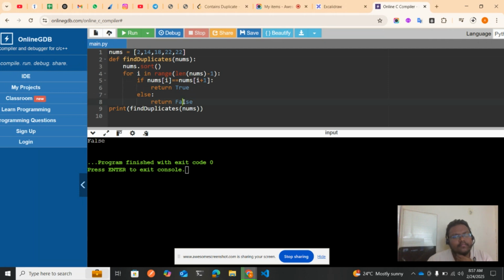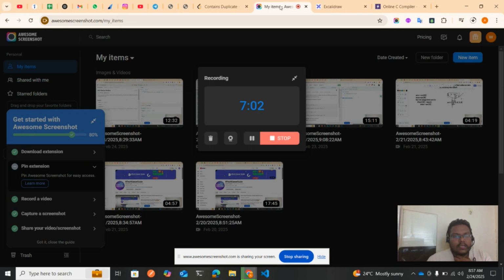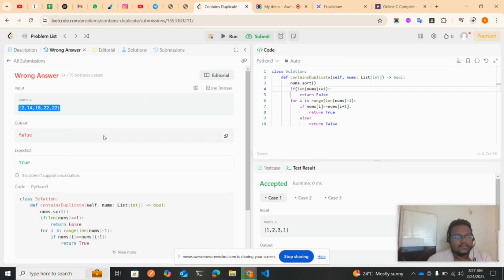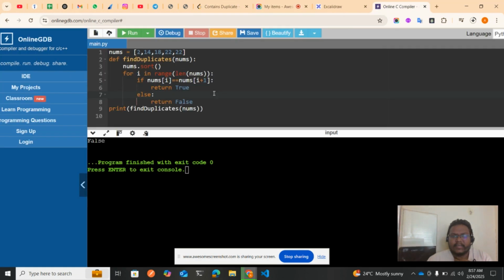Okay, why it showed false? Last value we are omitting. Okay, let me remove this, and if I click on run, false. So expected true, right? So why are we not getting this? We have sorted the array. Initially it is in sorted manner. So let's debug. Sometimes this kind of thing happens. So 2 4 18 22, it is in sorted manner, and again we have sorted.